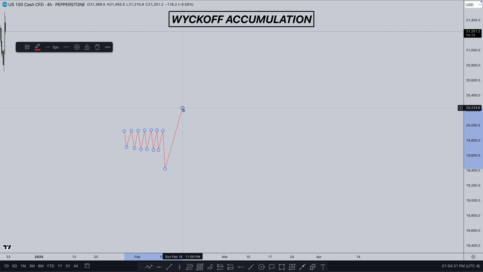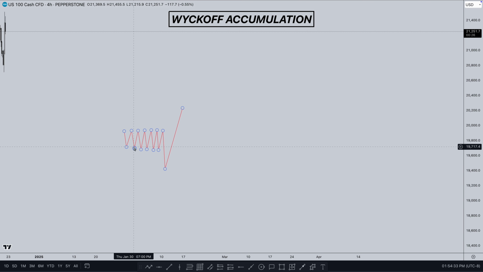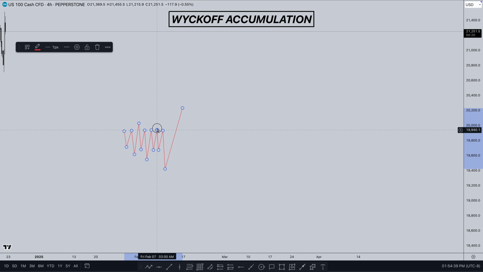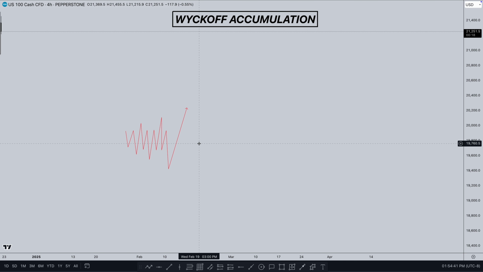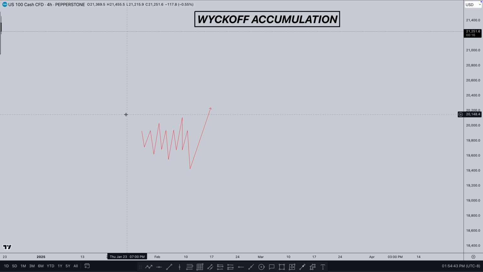That's accumulation, this schematic. Sometimes the lows may be a little bit lower, the highs may be a little bit higher. It may look a little funky, but overall, it's still accumulating, not really making any type of movement.